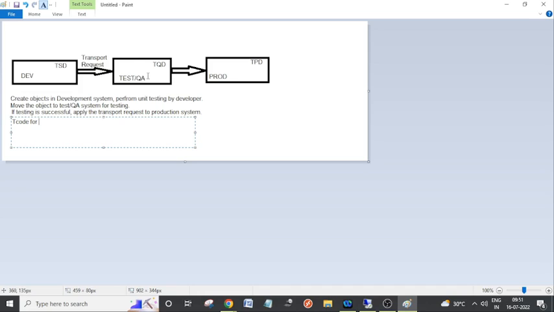Yes. The basis consultant will apply the transport request to the test system, and we inform the test team to perform the testing. Once the transport request is imported to test system, they should be able to access our programs in SC38, right? Once the testing is completed, your manager or lead again will ask the basis consultant to apply the same transport request to the production system. Okay.